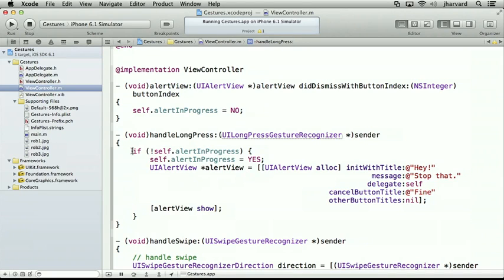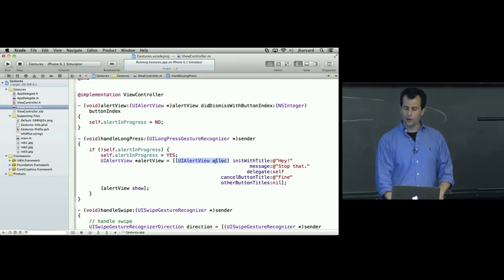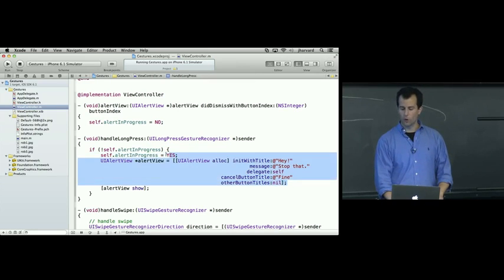And what I decided to do with that information here is what you saw. I'm going to first check, wait a minute, is there already an alert in progress? This is the bool that I referred to earlier, just to make sure we don't get stuck in an infinite loop by holding his face for 4 seconds instead of just 2. Then I set it to YES so that I remember. And this is single-threaded code at this point, so it's not a problem if I'm still holding down. Then I'm going to go ahead and allocate a UIAlertView. And we saw this code last time, even though the words are now different. It's going to say, hey, stop that. I have a delegate of self, so not nil, and a cancel button of fine.